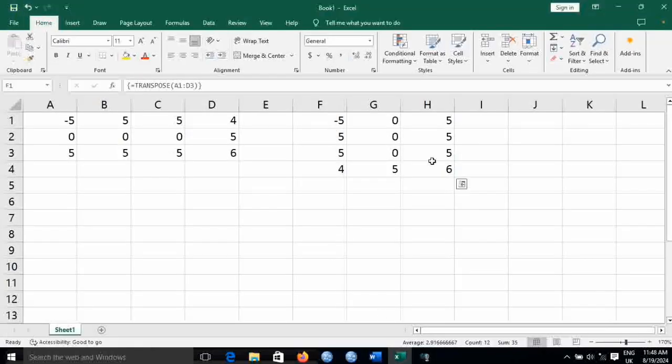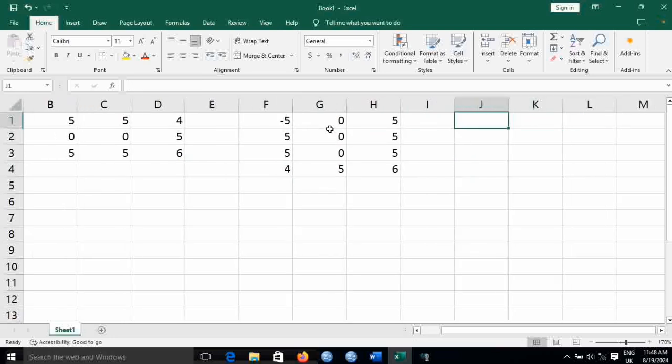Okay, so this is what we are going to do now. I'm going to use this matrix we've already gotten as my new matrix. Now let's say we want to add this matrix to another matrix that's conformable.